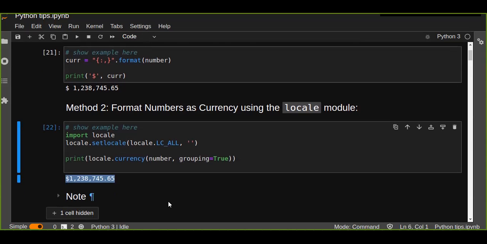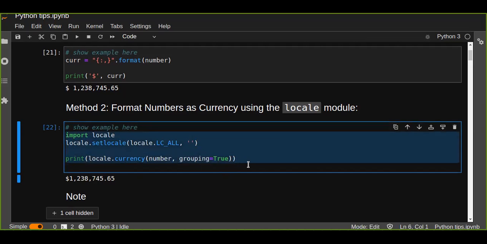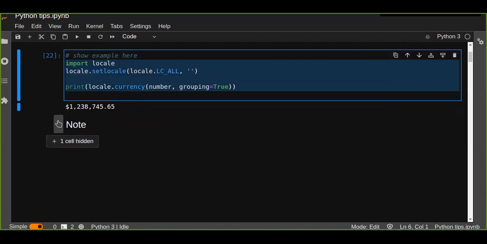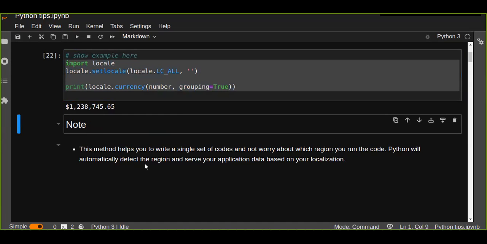Actually, my localization is English. If you change the localization to your local language, it will automatically detect it and put your local currency symbol in front of the price or the numbers. So this is another important method to format numbers as currency. This method helps you to write a single set of code and not worry about which region you run the code in. Python will automatically detect the region and serve your application data based on the localization you set.